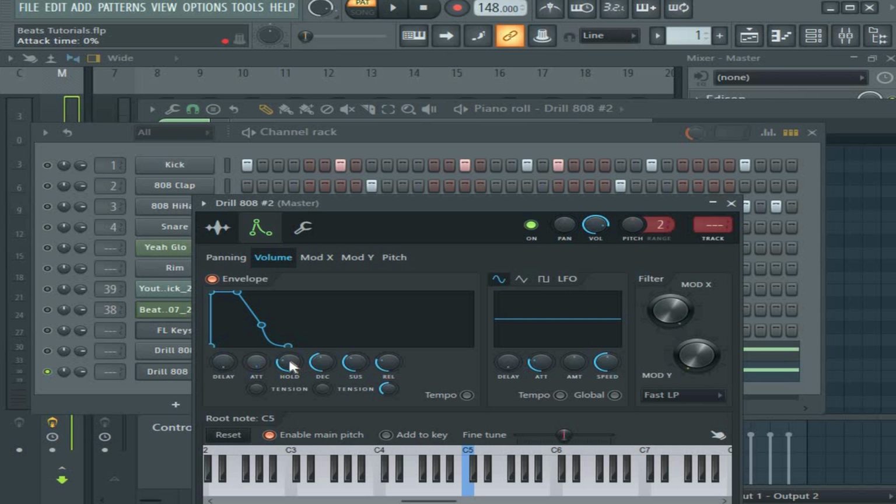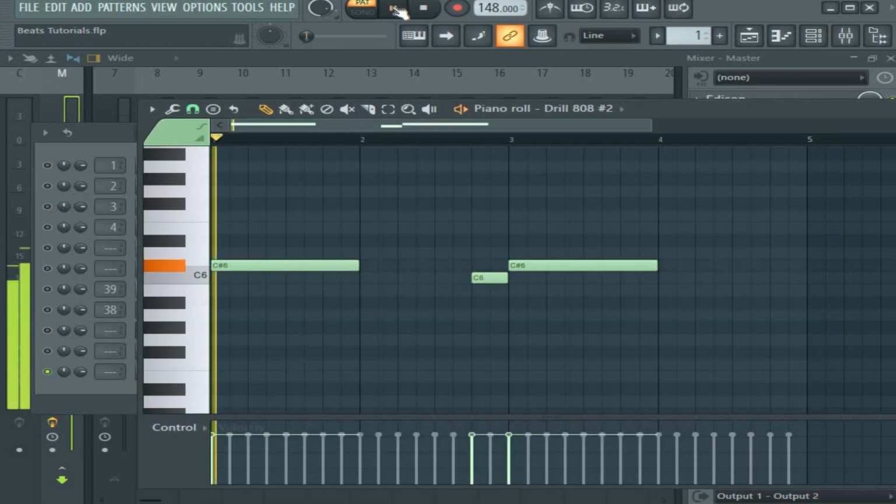Now I'll take the attack down. I'll take the decay down all the way down. This sustain, take it all the way down, take the release all the way down, and take the hold all the way up. You can just picture this in your mind. Everything 1, 2, 3. 1, 2 is down. Just the hold is all the way up. Now listen to what happens.